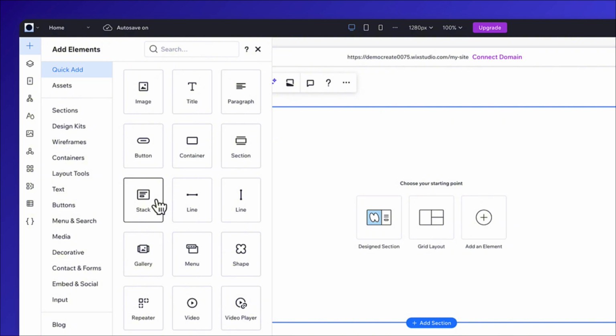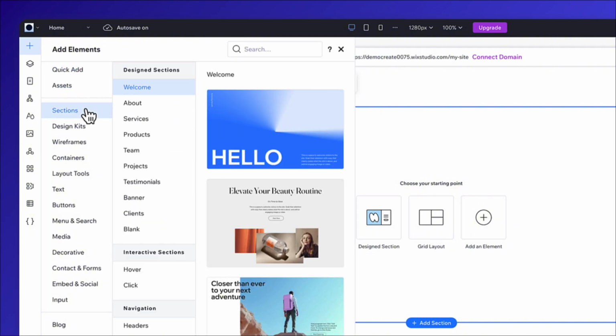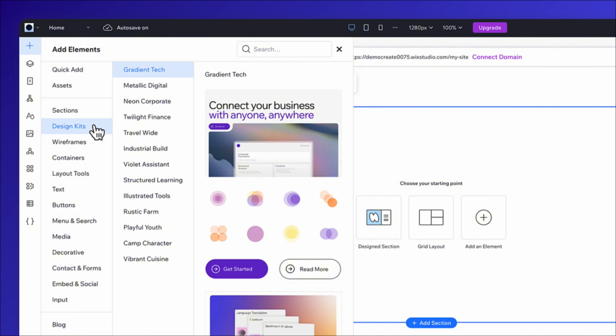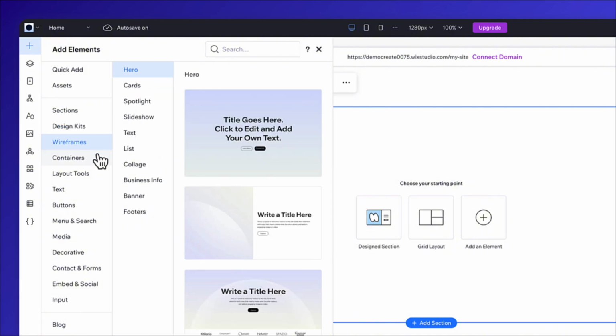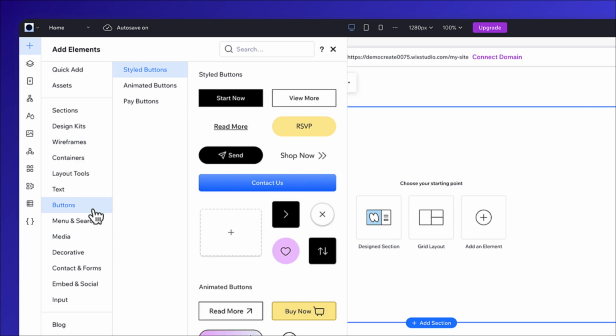If you go to assets, you can find every asset you have saved. Under sections, you can use any of these already pre-made sections, so just adjust them and be ready. Then you also have design kits, wireframes, containers, layout tools, even some text and buttons right here. You can just use them, drag them into your page, or just select them.